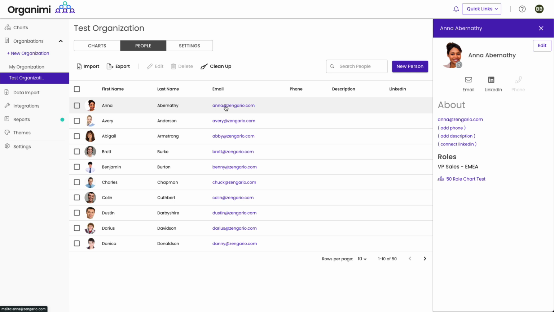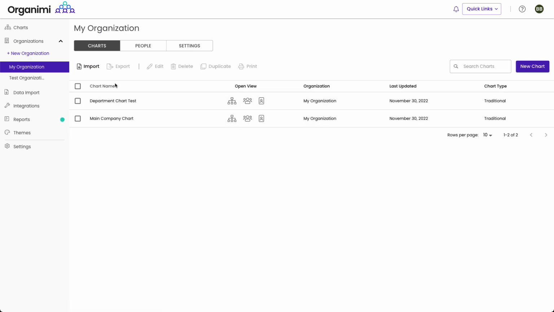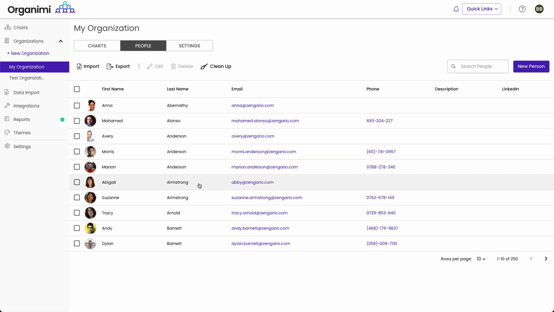Now these look like the same people. So remember that Organimi will not double count people. It will only count unique email addresses. So you can reuse people across organizations. But sometimes, if you don't have email addresses, you can have duplicates in your talent pool. In most cases, it's because you have people who are in your talent pool but are not in any charts. We can use the built-in cleanup tool for just this issue.